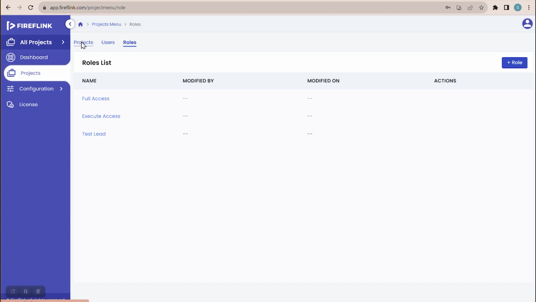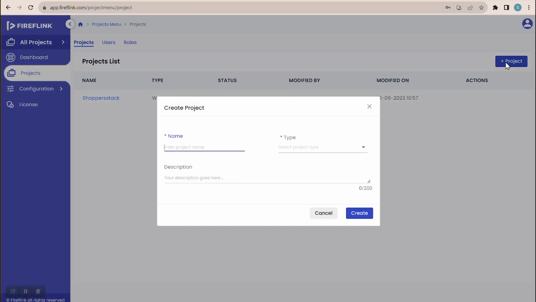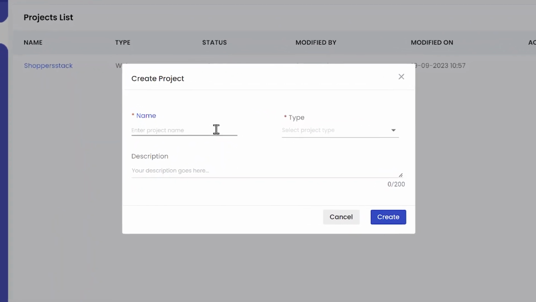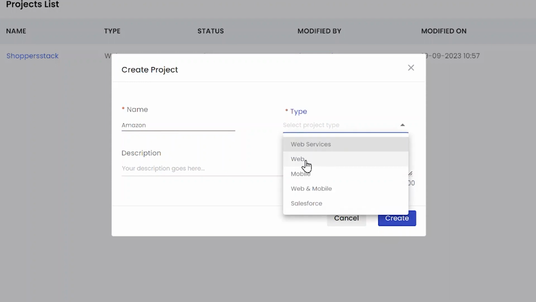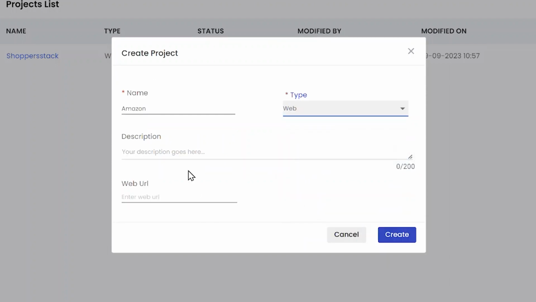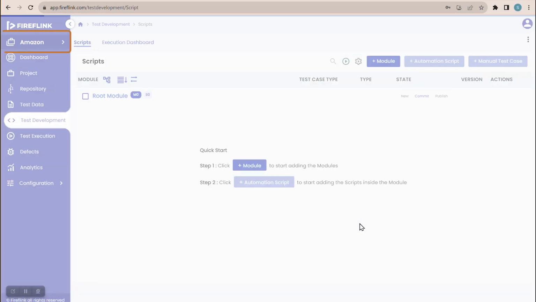Let me go to projects and try to create a new project. How do we create a project? Just click on this plus project button and give the name of the project. Let us assume that I want to automate the Amazon application. So the name of the project I have to give is Amazon. Here I will give the type as web, since it's a web application. Since these two pieces of information are not mandatory, I'll just click on create. Now the Amazon project will be created.